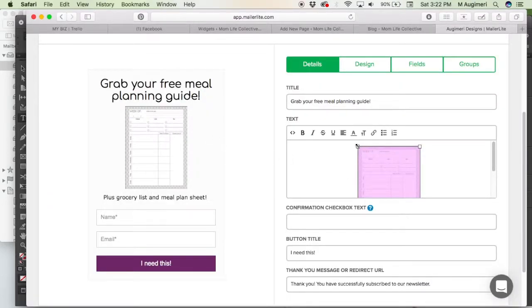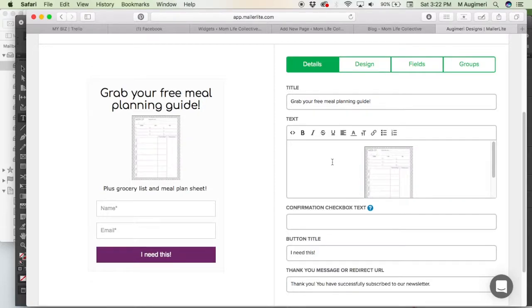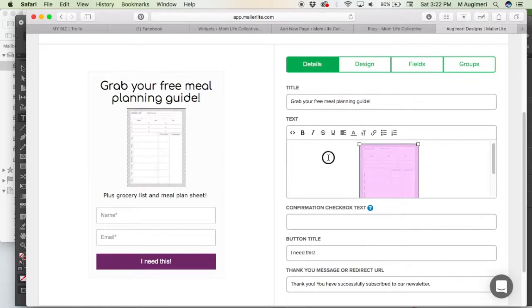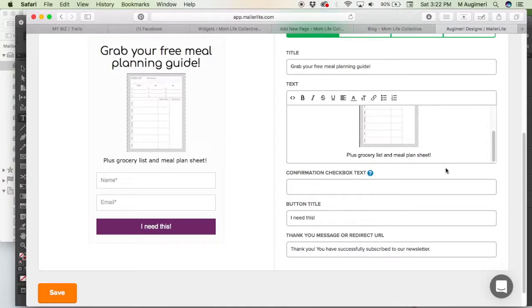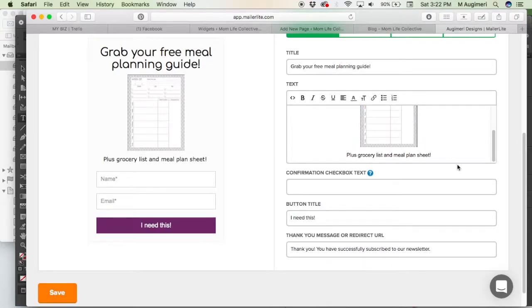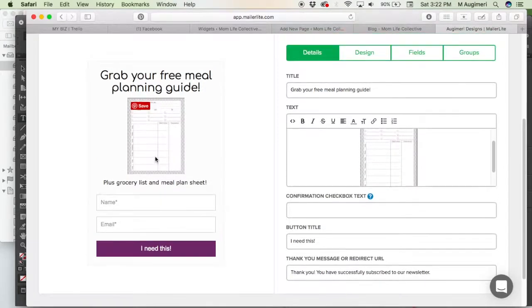And if it's a little too big, you can shrink it down a little just like you can in WordPress, the same way you do in WordPress. So if your image is too big, you grab it at the corner and kind of move it around as needed. So that is how you will be able to add in an image into your opt-in form.